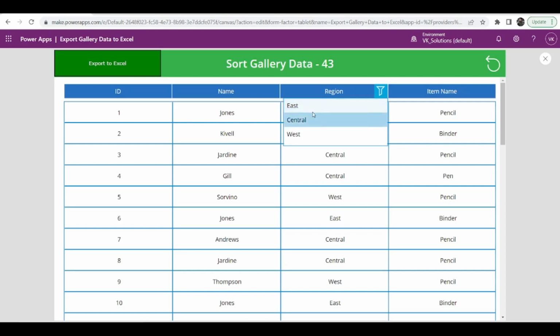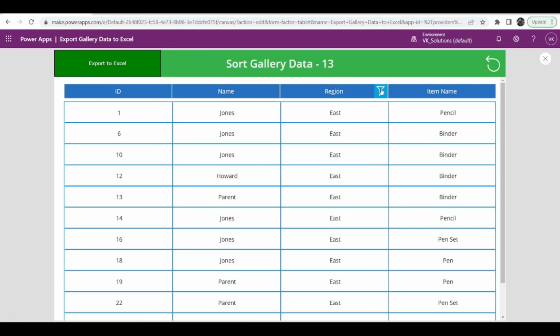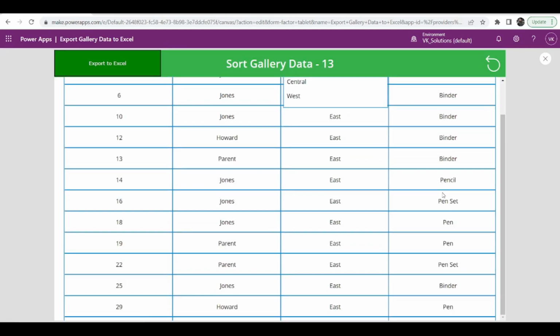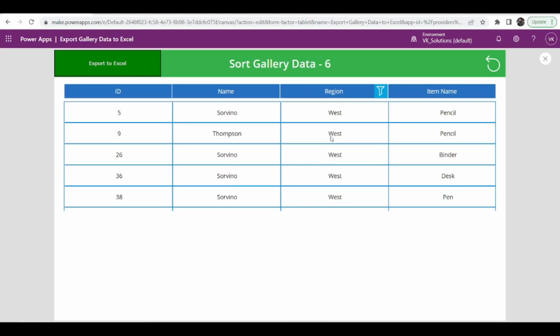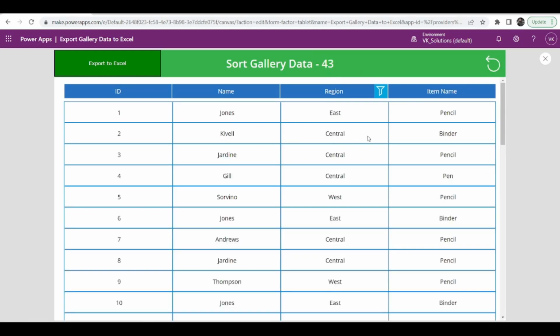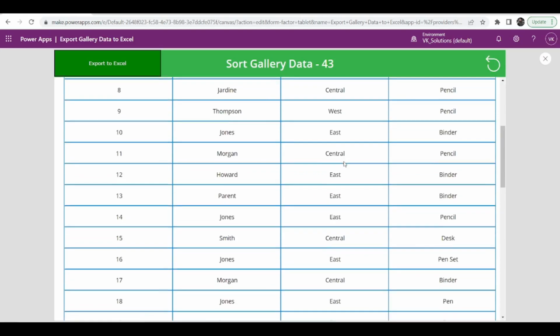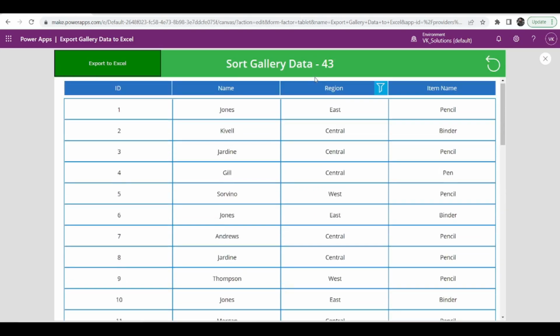If I select East, I'll see only East region data, like you can see up here, and this gallery is also dynamic. If I'm selecting West, then I'll see West data, and here you can see the count also. And if I again click on this reset button icon, here I can again see all the data. So it was like this.